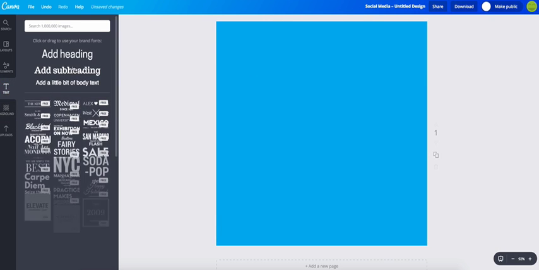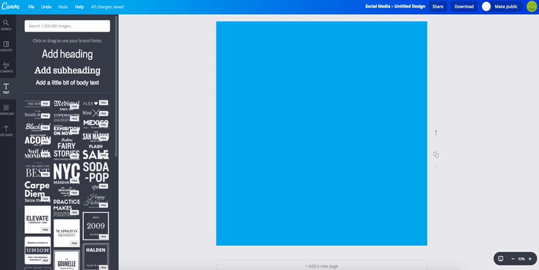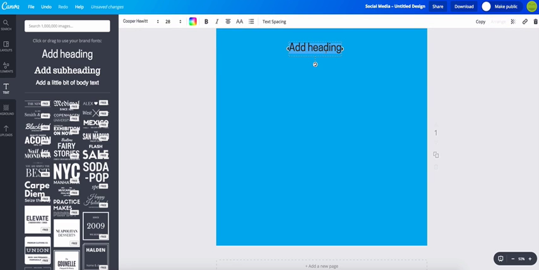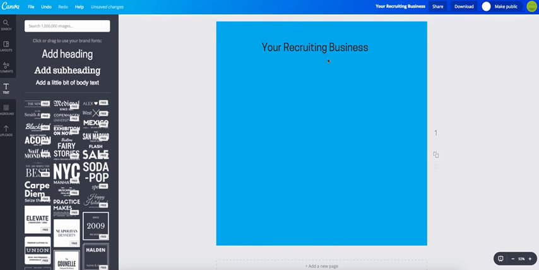So the first thing you're going to want to do, obviously people are going to see it's your company in the Facebook or Twitter post anyway, so the first thing you're going to want to do is just reiterate that by adding a heading. So we'll just call this your recruiting business, or if you're not a recruitment agency, you can just put your company name in the title.